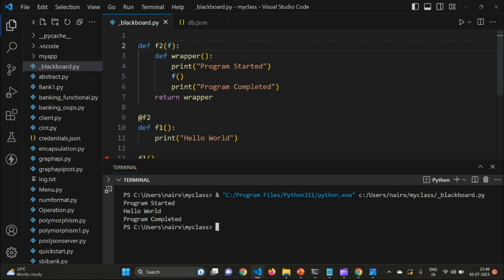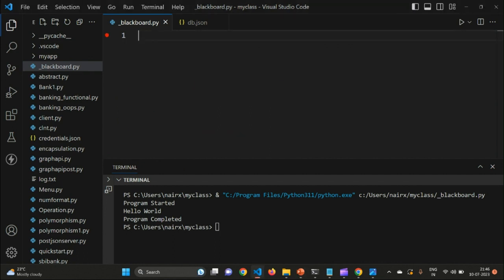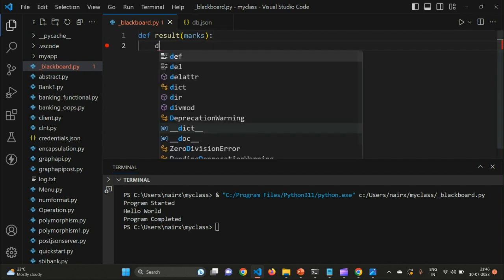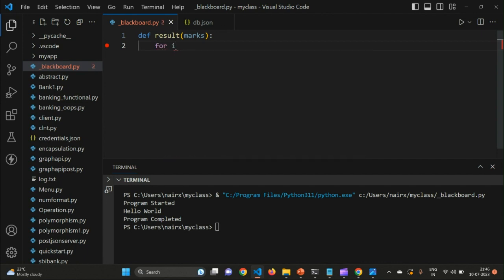All right, now let's see another example. Let's say I have a function here called result. Then I'm capturing some marks, and then what I'm going to do is I'm going for i in marks.